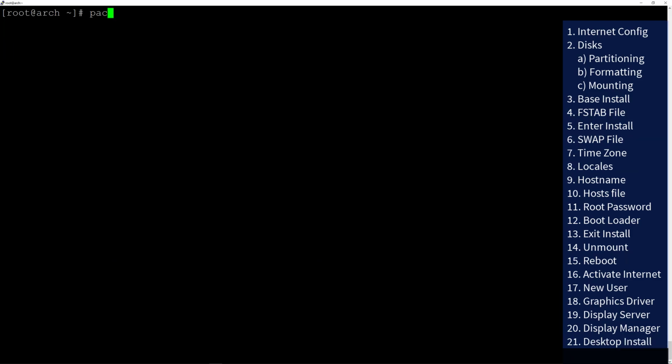Now I want to install GNOME, so I'll type in pacman -S gnome. This is the package. I could also install gnome-extra, which is going to install some extra packages and utilities for GNOME. If you want to install KDE, you will replace these packages with plasma. That's the first one. Then optionally, you can also install kde-applications, which is going to install a lot of applications for KDE.